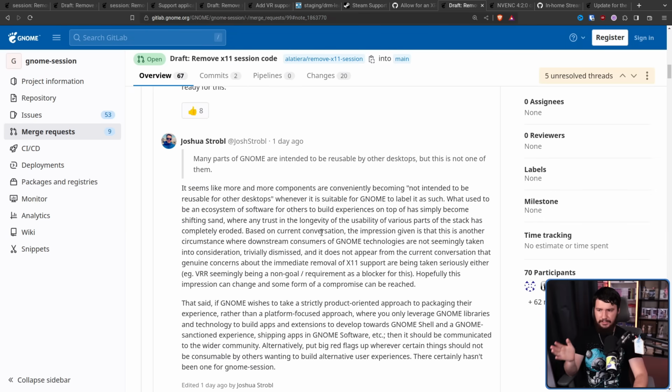What used to be an ecosystem of software for others to build experience on top of has simply become shifting sand, where any trust in the longevity of the usability of various parts of the stack has completely eroded. Based on current conversation, the impression given is that this is another circumstance where downstream consumers of GNOME technologies are not seemingly taken into consideration, trivially dismissed, and it does not appear from the current conversation that genuine concerns about the immediate removal of X11 are being taken seriously either, VRR seemingly being a non-goal/requirement as a blocker for this. Hopefully this impression can change, and some form of a compromise can be reached.